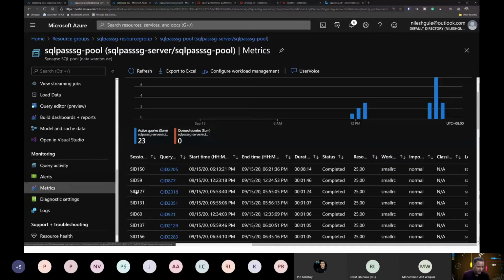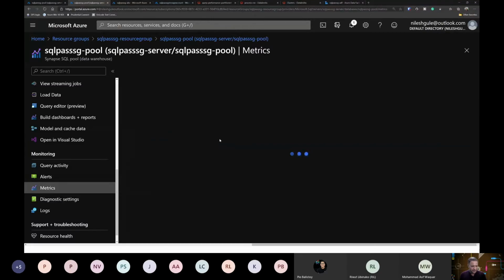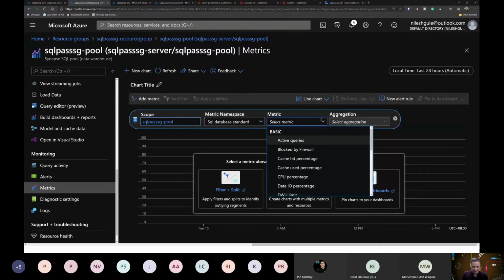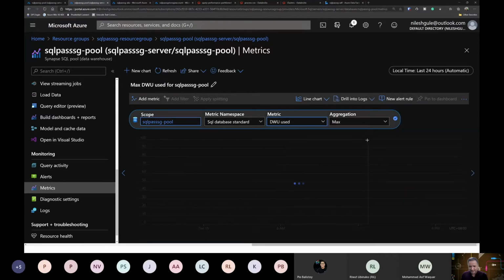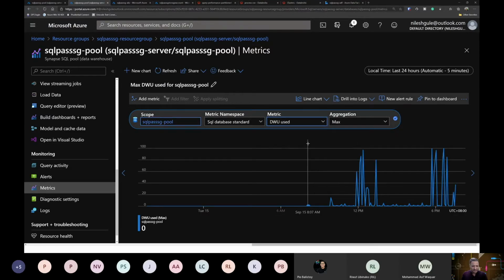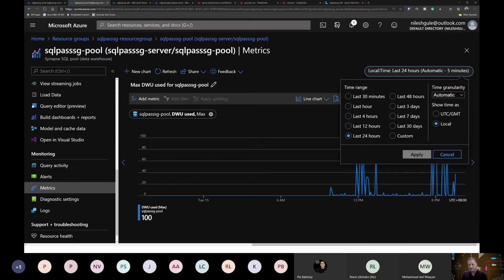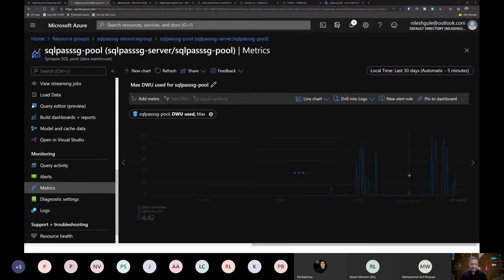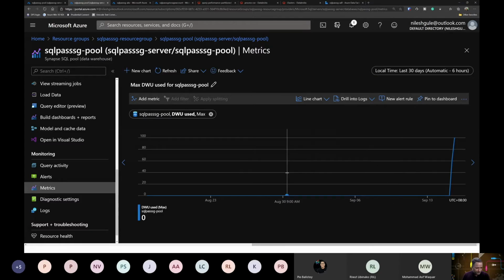We also have different metrics which we can measure. Like I want to see how many data warehouse units are used. I can create a dashboard here quickly to see how many units are being consumed. And I also get this self-service kind of capability where I can select a different time range, and I can see this data across different time ranges.